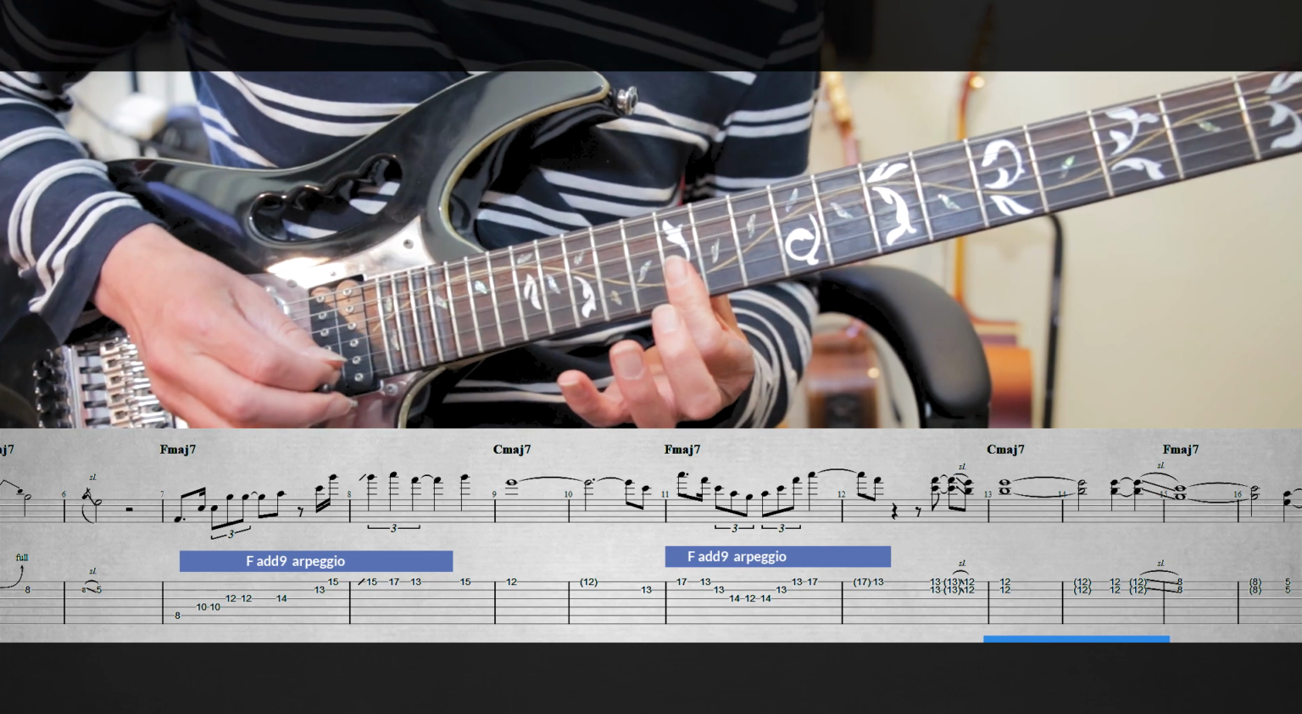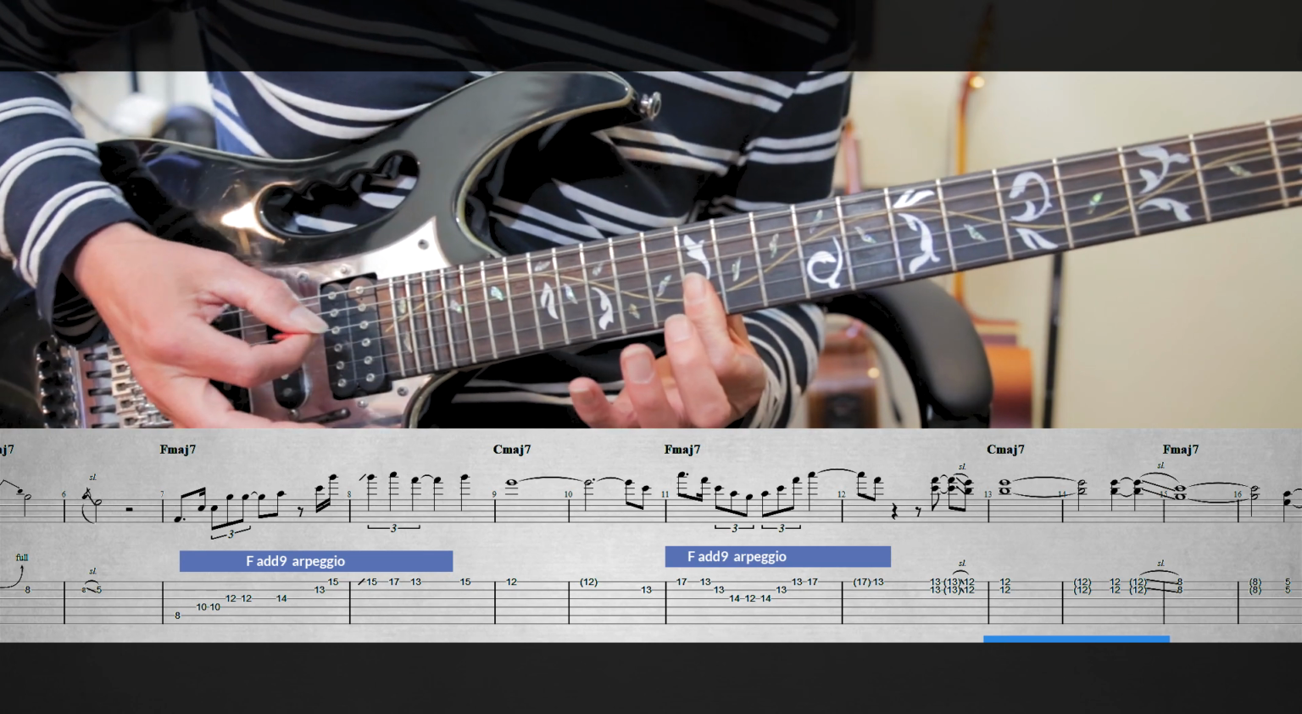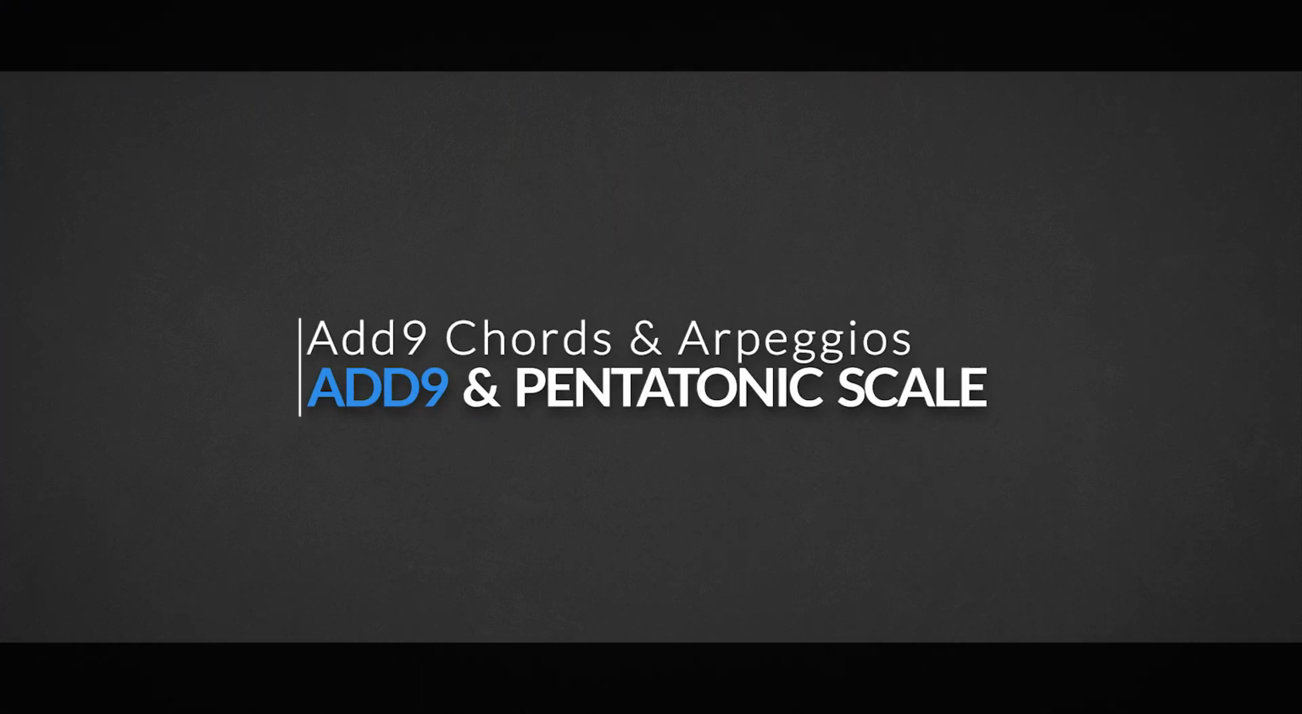Now the minor added 9 arpeggio is very suitable to combine with a minor pentatonic scale. It adds a special mood to the typical sound of this blues scale.